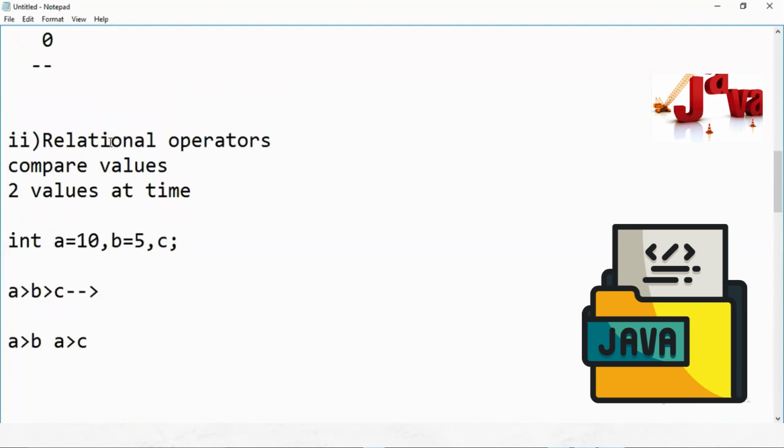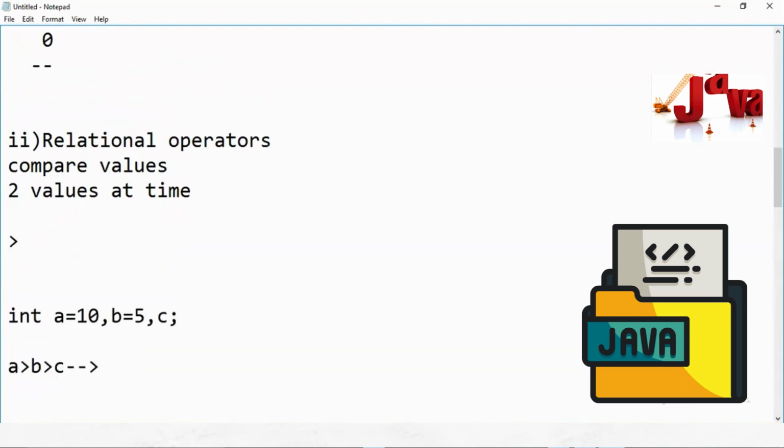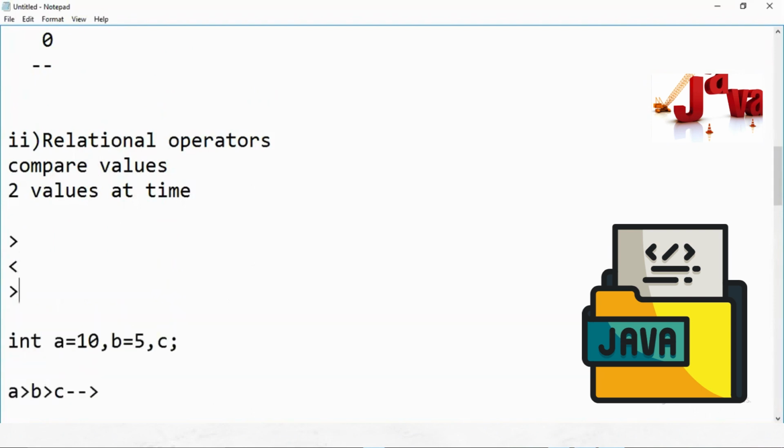maybe you ask me, sir, you didn't tell us what relational operators there are. Let me explain all the relational operators: greater than, less than, greater than or equal, less than or equal, equal, not equal. These are all the relational operators in Java. The purpose of these operators is to compare two values. But comparison always happens two values at a time.